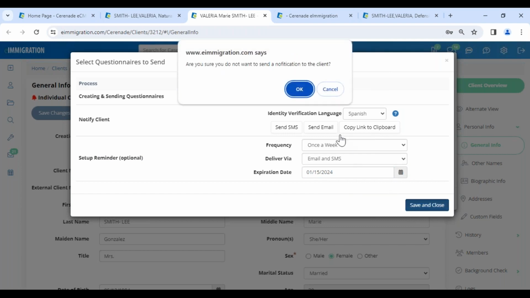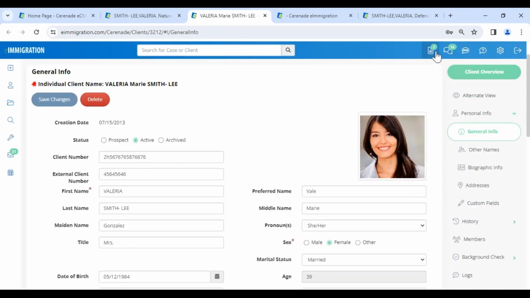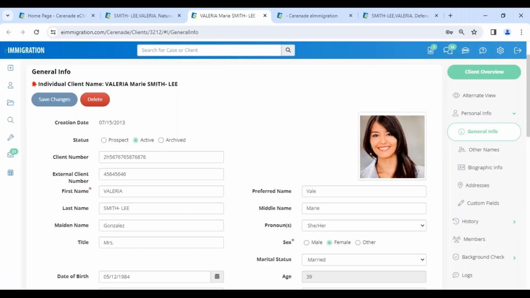And that's it. So the system will send a reminder if the client has not yet uploaded or responded to the questionnaire. That's how it works. And for the other reminders, you already know the process steps and the actual reminder types. Let me quickly show you, we still have time. Let me quickly show you one more thing.